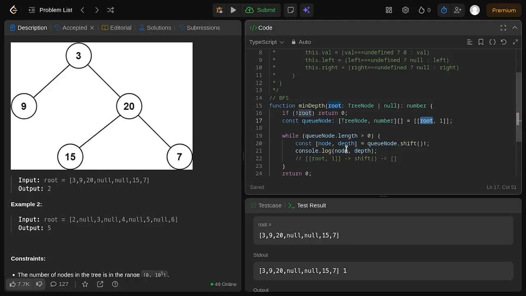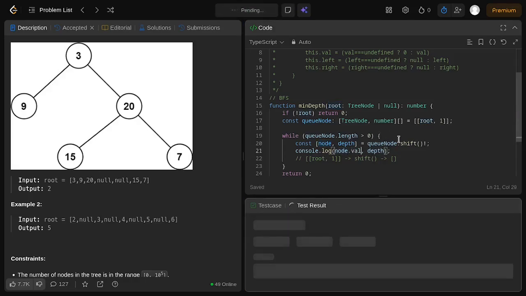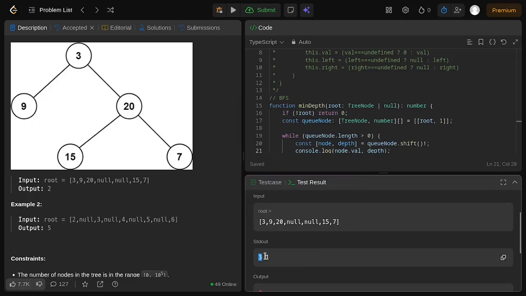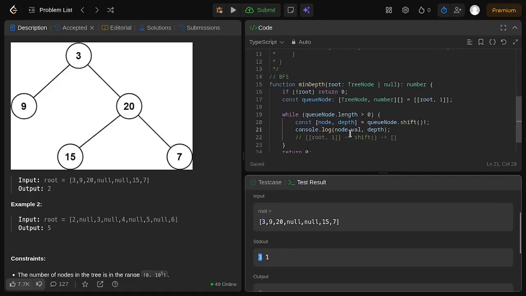Let's say if we use node.value and run this, we will only get the first one, the head. Yep, we are only getting the value, which is the 3 right here, as the output and 1 as the depth from the destructuring of the node and depth. And also the case 2 right here, we only have 2 and then the depth of 1. And let's move on to the next part.